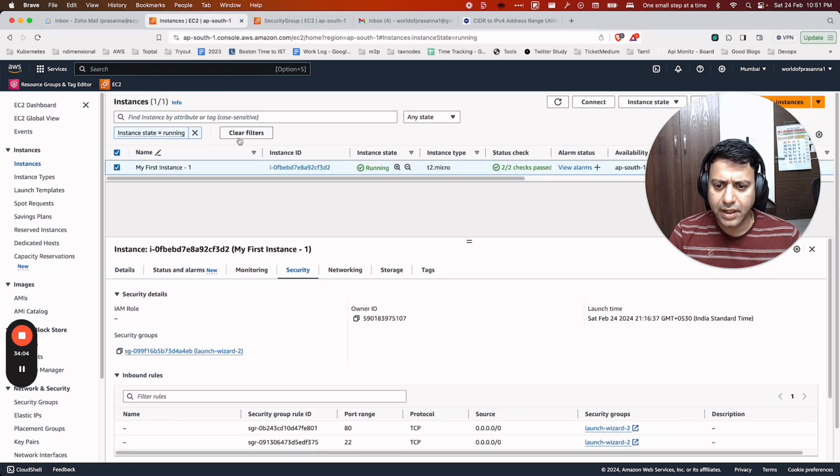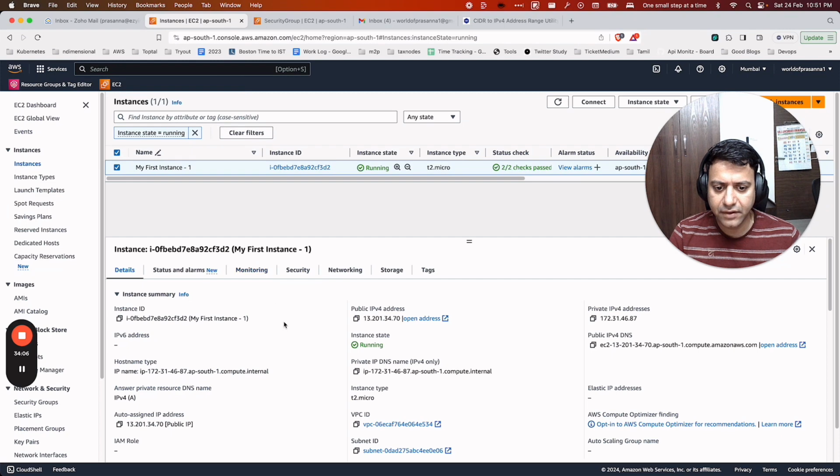So hopefully this should cover the details of networking at the VPC level and networking at the instance level.